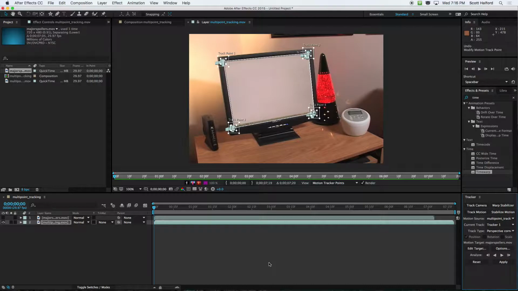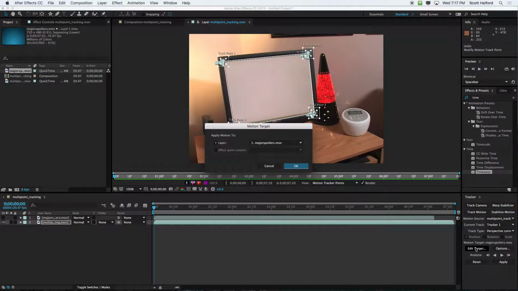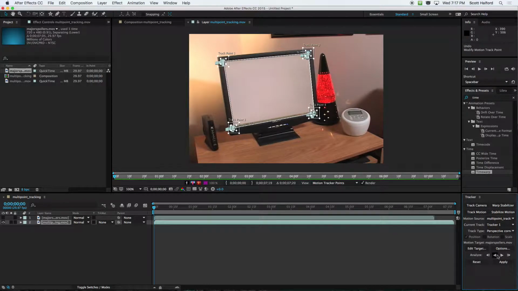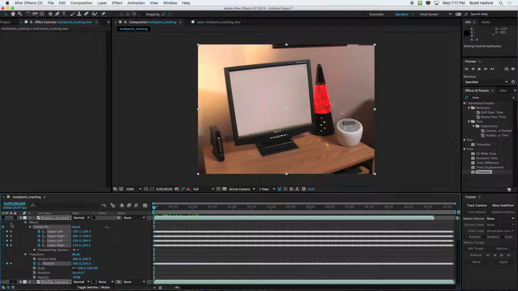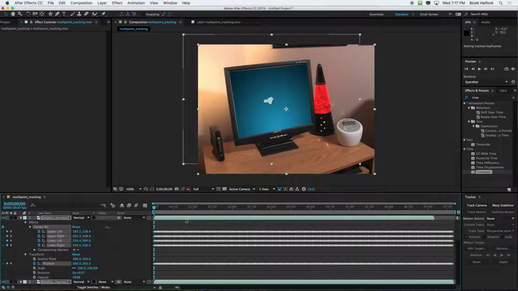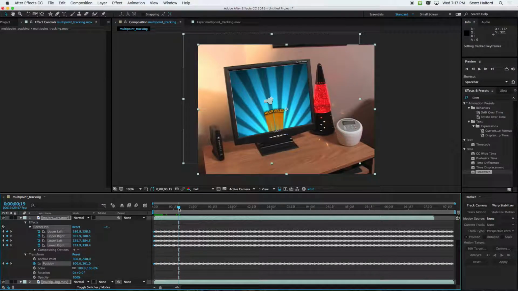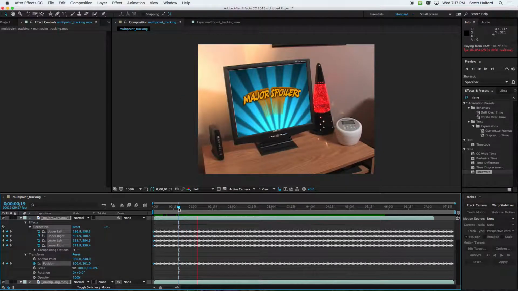Okay, perfect. All right, now what we need to do is, under the edit target, apply those 4 points to the corners of the major spoilers animation. So under edit target, we want to make sure that major spoilers.mov is selected. Click OK. Then when we click apply, hopefully major spoilers, if I turn it back on, now has the corner pin effect on it, and it's going to follow that computer screen.